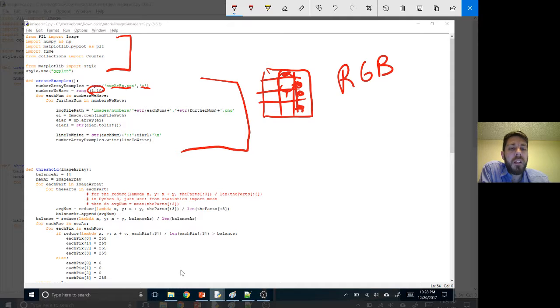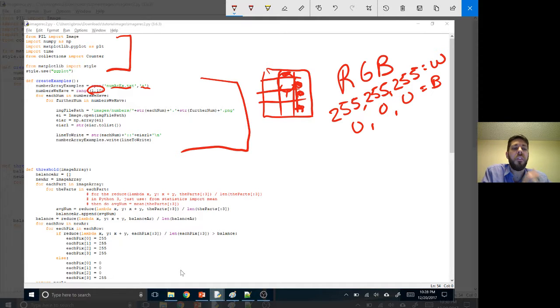And with black or white, it's pretty easy. So you have 255, 255, and 255. That equals white. And then black is 0, 0, 0. So you're basically just converting these to numbers. So with that, all of our data, our test data, is going to be thrown into a file, into numbers, so we can compare it against.